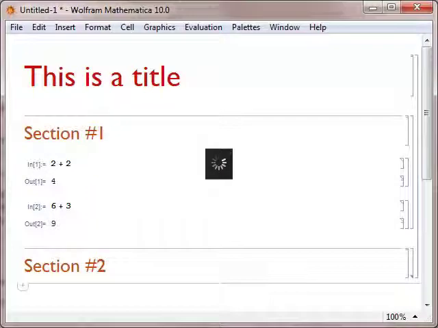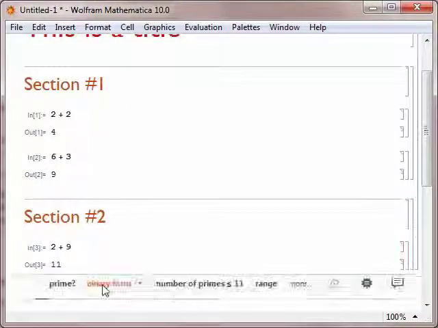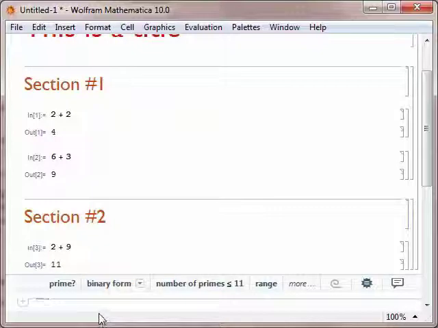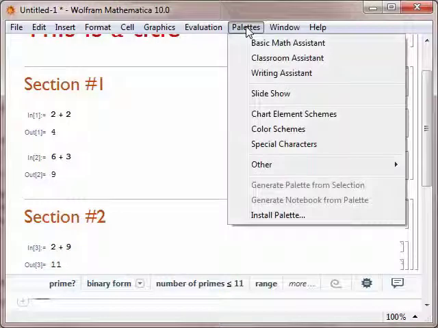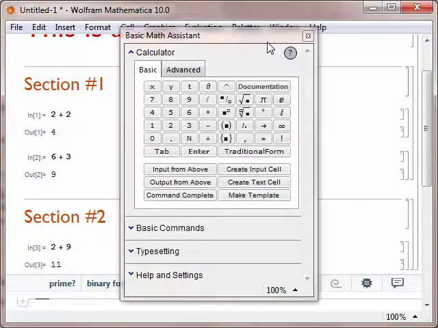a time. When we want to type content into Mathematica, some content is easy to type, like 2 plus 9. Those are characters that are easy to type, but other content is difficult to enter using the mathematical symbols, so Mathematica use what they call palettes to help us enter mathematical symbols. If you go to Palettes and go to the Basic Math Assistant, it brings up a list of different commands that you can use within Mathematica.